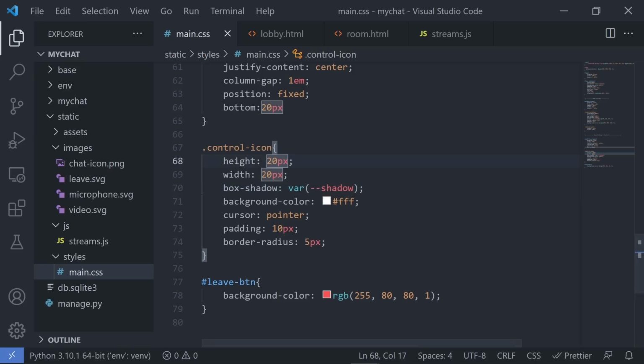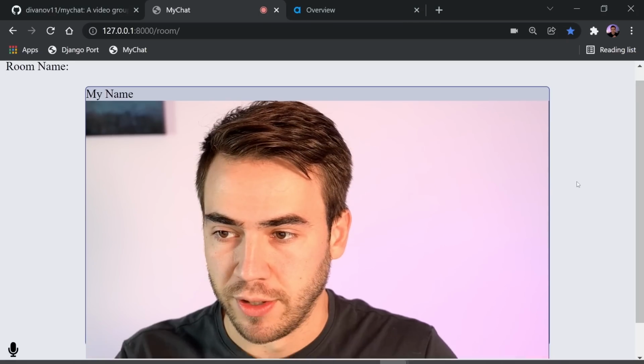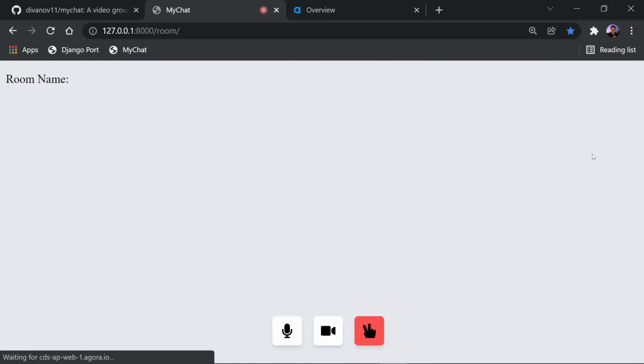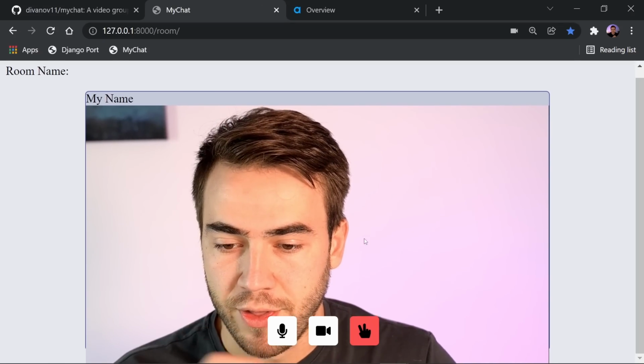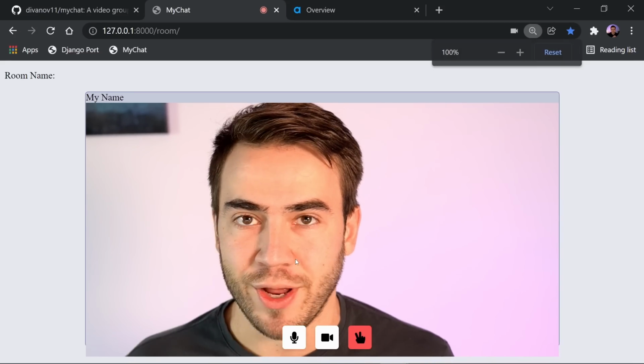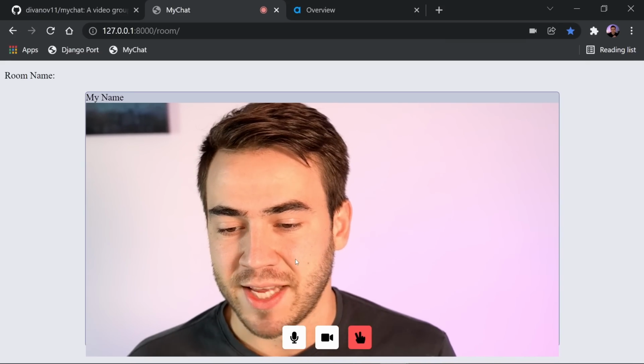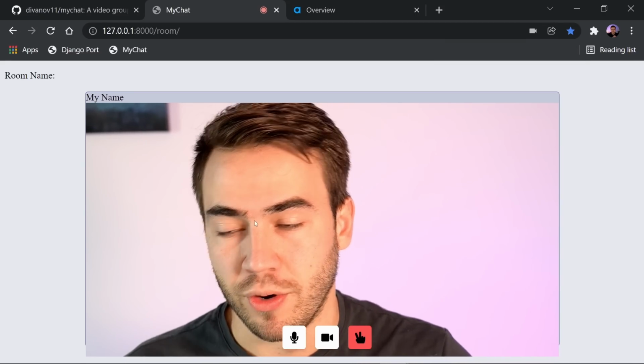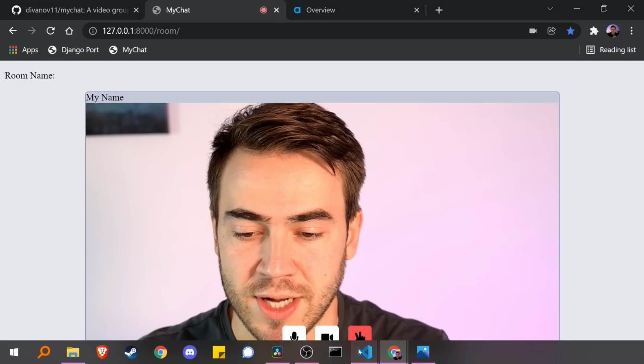Okay, so let's test this out and see if it actually looks good. So we'll just refresh this, do a Control-Shift-R. And there we go. So our buttons look pretty good. Again, because I'm so zoomed in, it's always going to be throwing it off of frame a little bit. In this case, the fact that it's over the video frame looks okay. So it's not really a big deal.